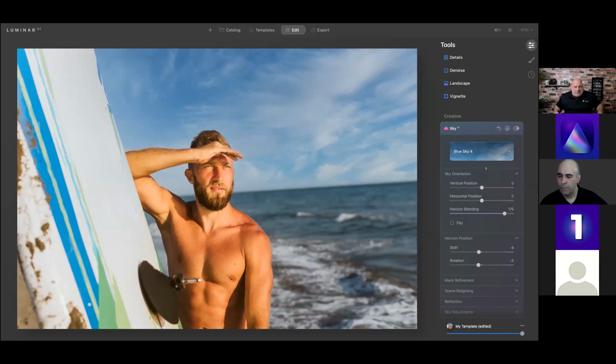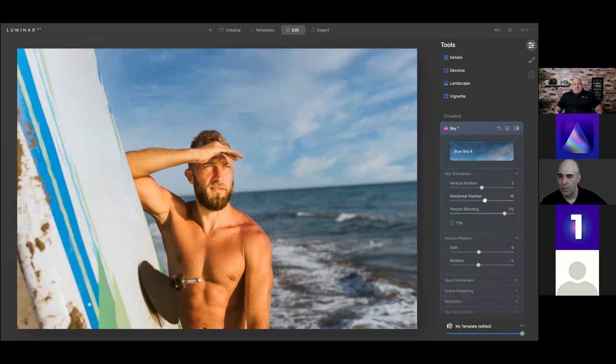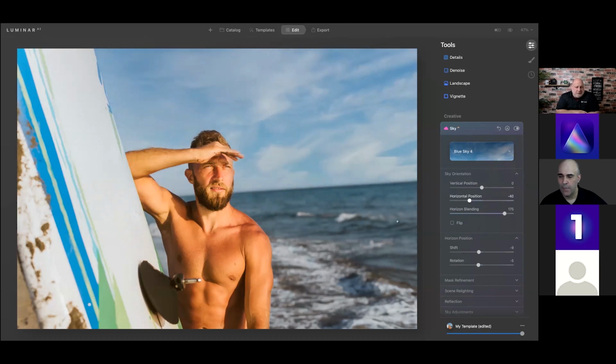Now, here's a couple things that you can't do inside of Photoshop. So in Photoshop, if you drag the sky around, you get gaps at the edge. We automatically scale it, so you could freely move the sky, and it's going to automatically scale and react really well.